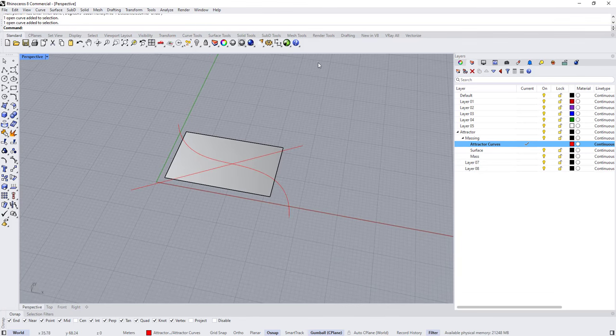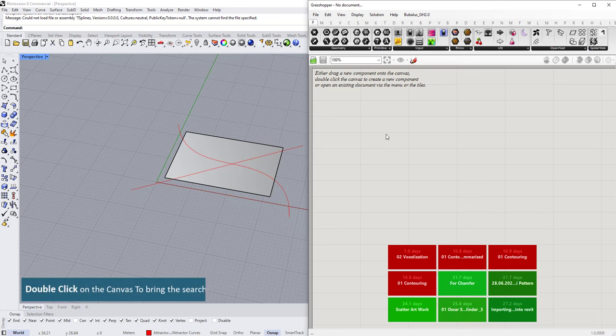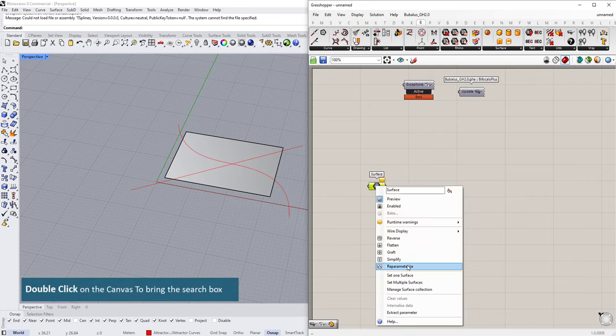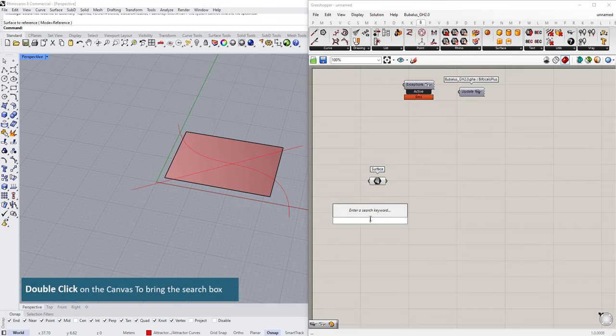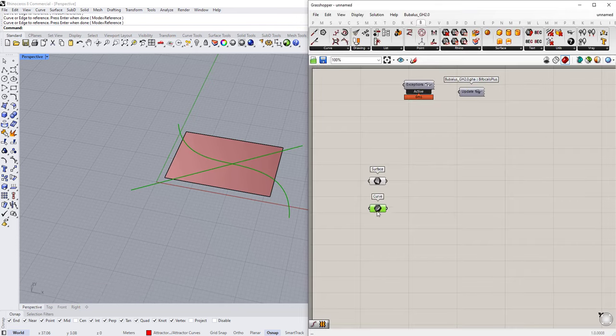So I'm going to open Grasshopper. You can open it from here, or you can type Grasshopper. Let's place it here. Double click and type SRF to bring surface. Right click here and set one surface, which is this one. And now for the curves, double click and type CRV to bring the curves. Right click, set multiple curves, select this one and this one, and right click. So we have our curves and our surface inside Grasshopper.